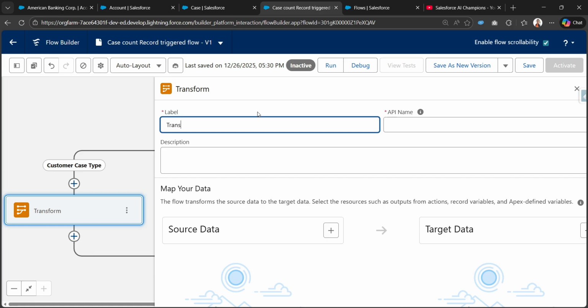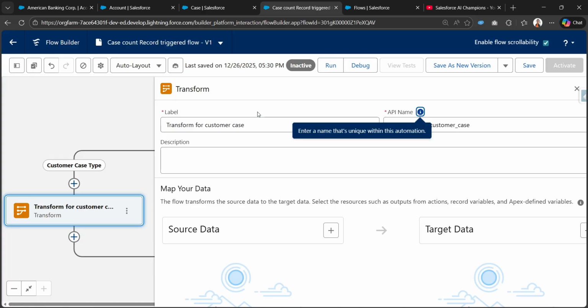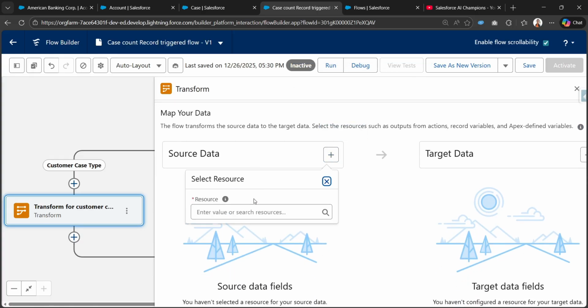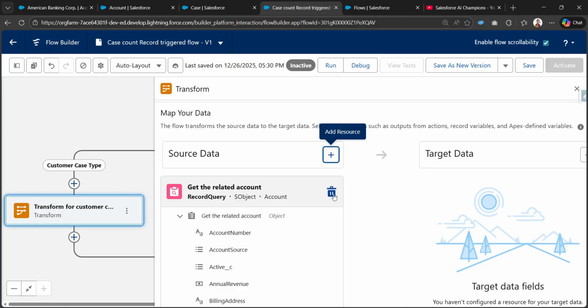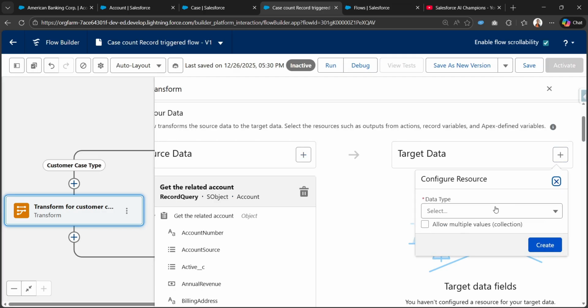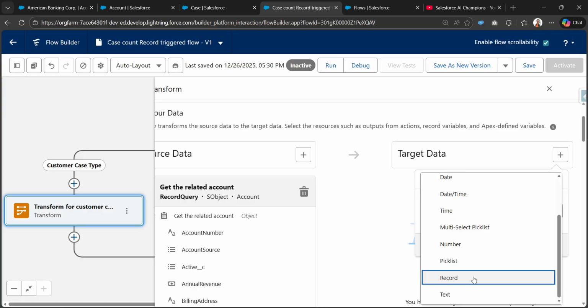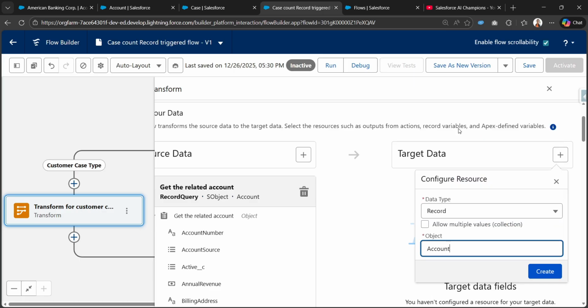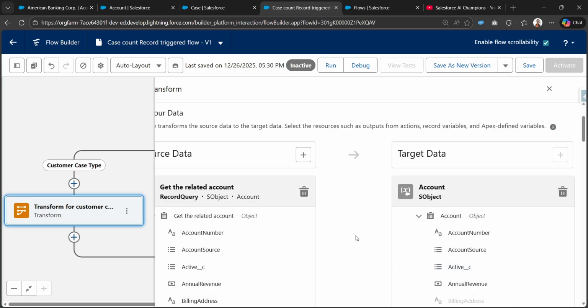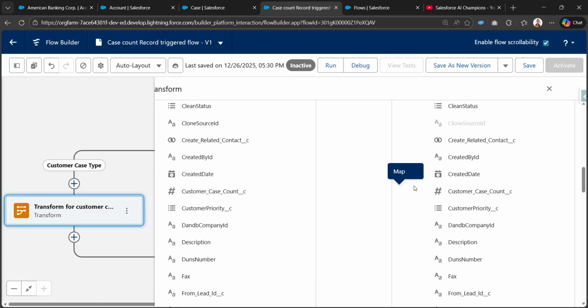So let me write the label: transform for customer case. In the source data I'll be using the get account information, since we are going to update the account level fields. And in the target data, what should we update? We should update a record, and the object type should be account. Let me click on create, and what field do we need to update? The customer case count field, right? So I'll map this field.